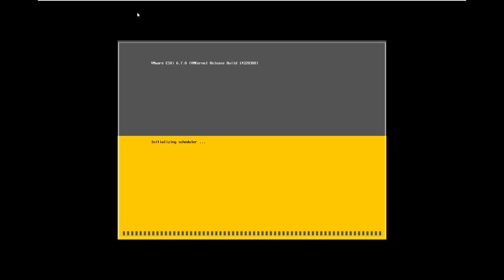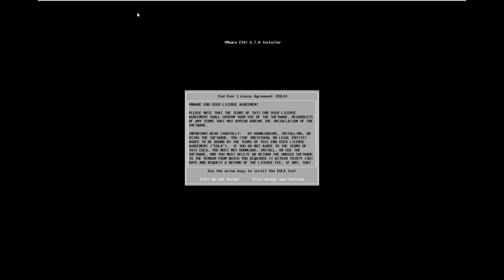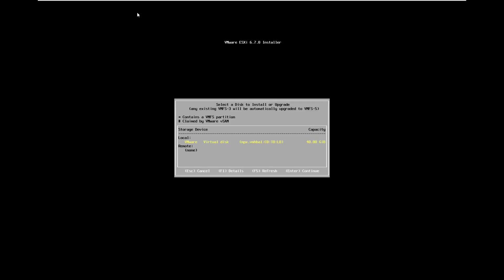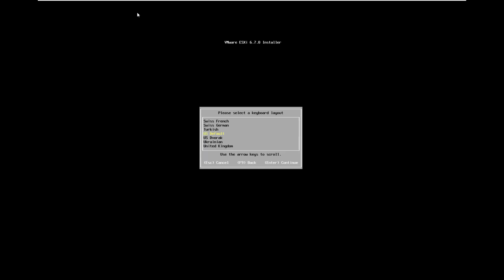It's loading the ESXi installer. It takes some time to reach the VMware datastore partition. Accept the license agreement and continue. Now it's scanning for the available storage devices, and it found a 40 GB hard disk, and that is going to be used as a VMware partition.